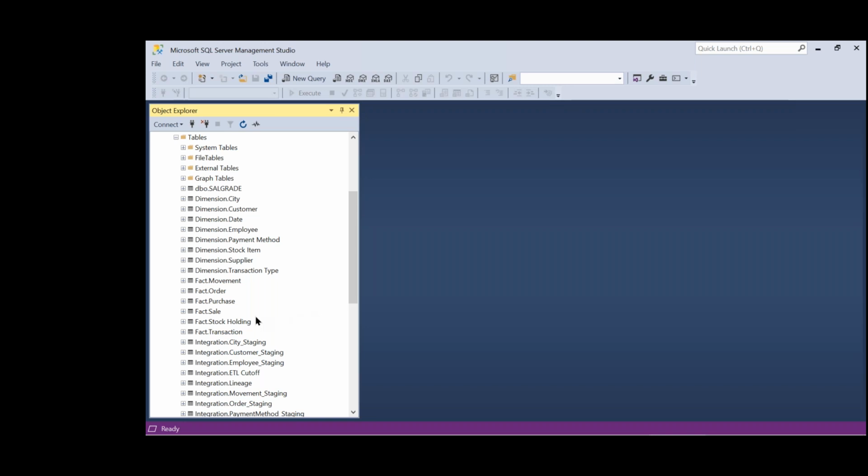Here we have the fact order table, fact purchase table, fact sales table, fact stock holding table, fact transaction table, and dimension city, dimension date, customer, employee, like that. N number of things are there. What is a dimension? What is a fact? We are going to understand that down the line. Don't worry. For the time being, there are a lot of tables available.